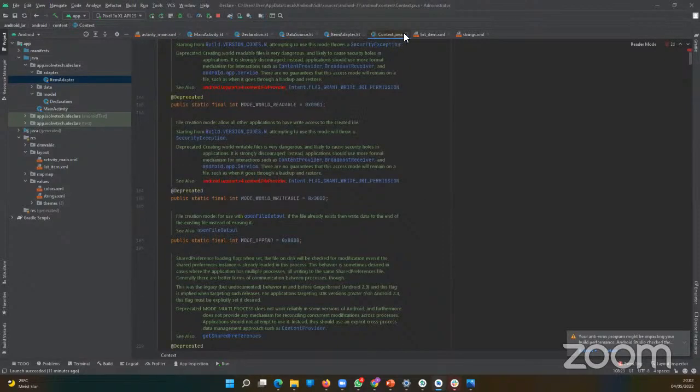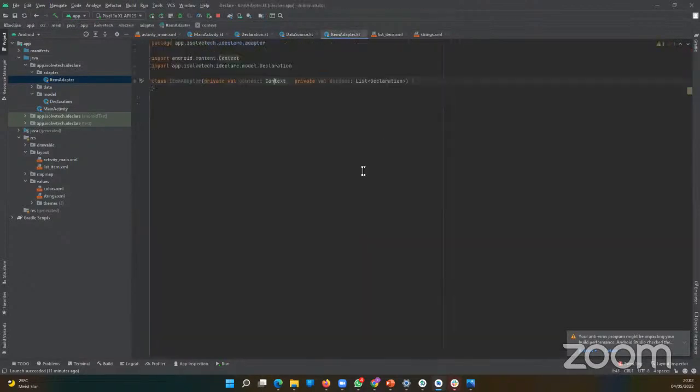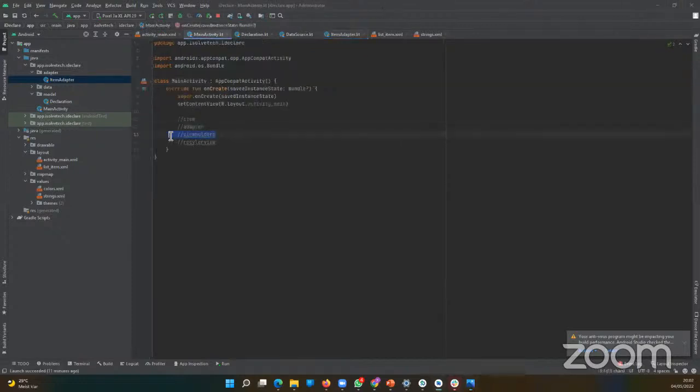Don't bother yourself about that. I've actually added that. So let's move on. Now, the next thing is to create a view holder. We have created the item, we've created the adapter, we've created the recycler view. Now, the next one is the view holder.